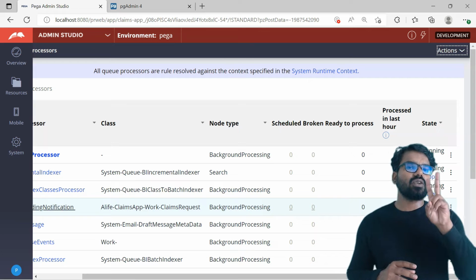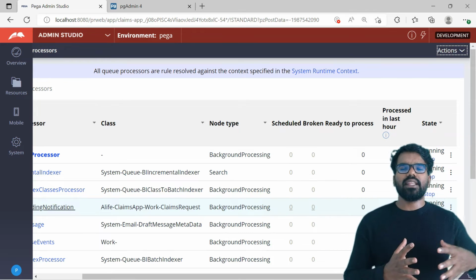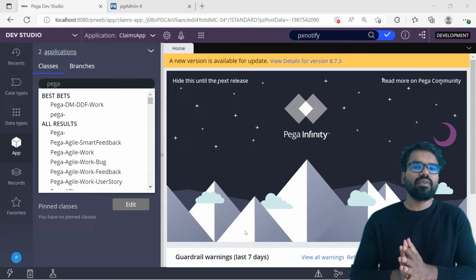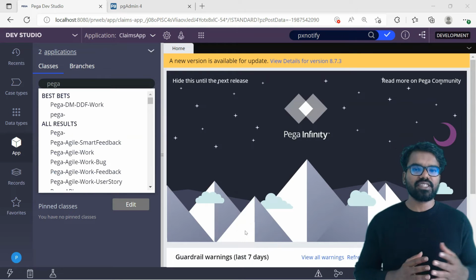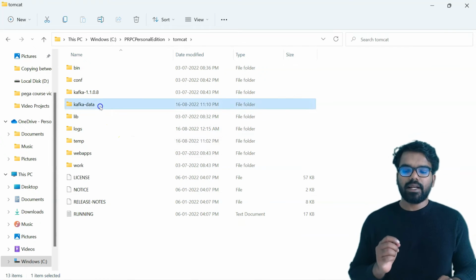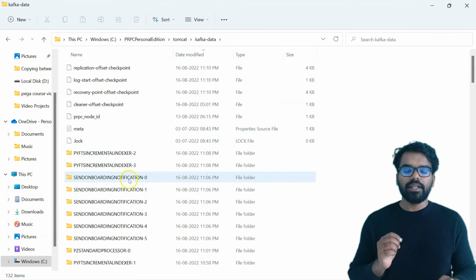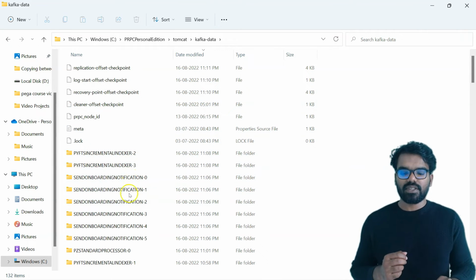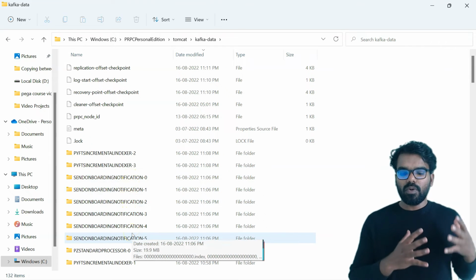As I told, there are 2 ways you can queue. One via the activity method and the other via the flow rule. Before that, let's also verify the new topics and partitions that are created for the new queue processor. So go to the directory under the Kafka data. You should find the newly created topics and partitions. As you can see, 6 partitions are created for the send onboarding notification.